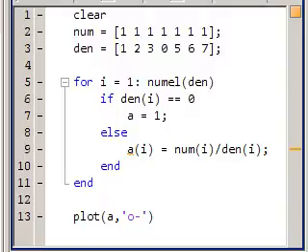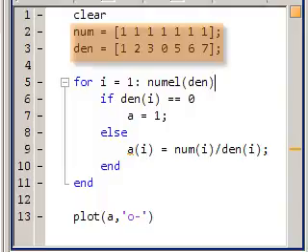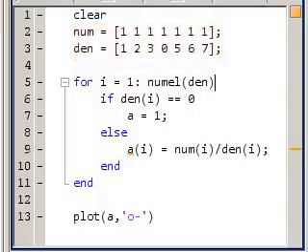If we look at the code, basically we're going to take the numerator and divide by the denominator each time through the loop. However, if the denominator is equal to 0, then that is a special case and the answer will be 1. So if we were to run this, we would expect with this data values to go from 1 to half to a third to a seventh. Let's take a look at the plot when we run this.